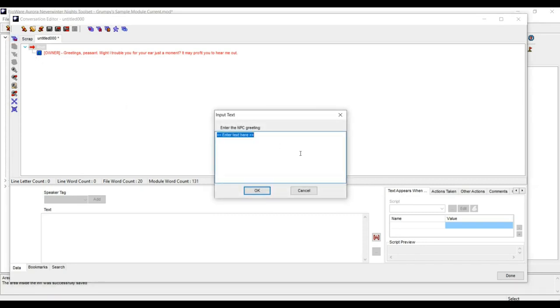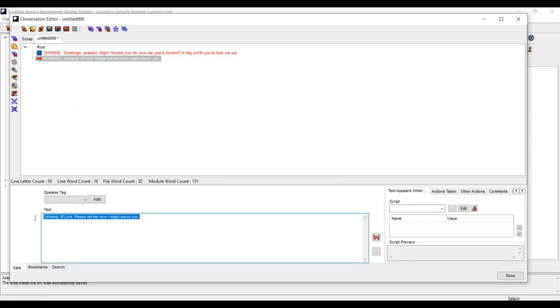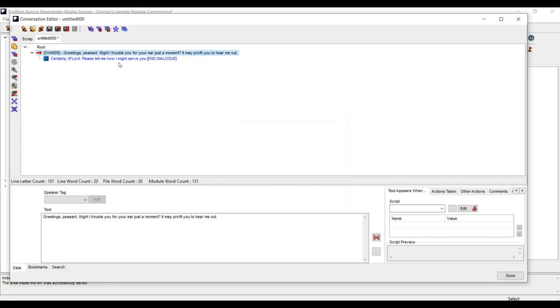To which the players may say, "Certainly, my lord. Please tell me how I might serve you." So that would be more of a proper answer to a lord speaking to a peasant. Oops. Let's go ahead and do a quick copy here. Control copy. And let's just delete that node. You want to highlight the conversation that's being spoken, and then click add, paste. And that'll create the next line down.